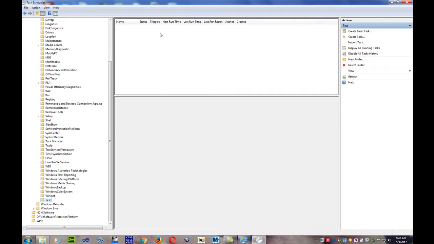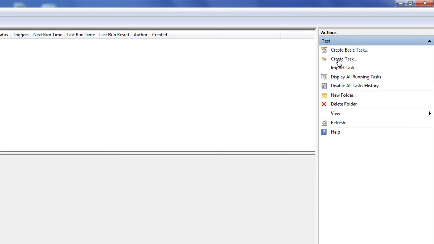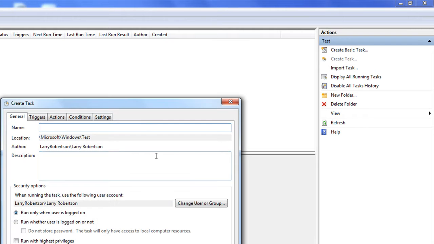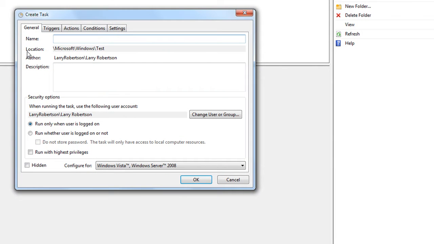So once that's open, we want to come back over to the right side here, and we want to click on create task. Don't click create basic task, click on create task. Okay, we're going to give the task the name, which I'm going to call, why not, test.